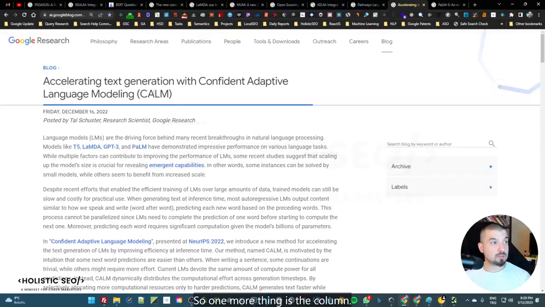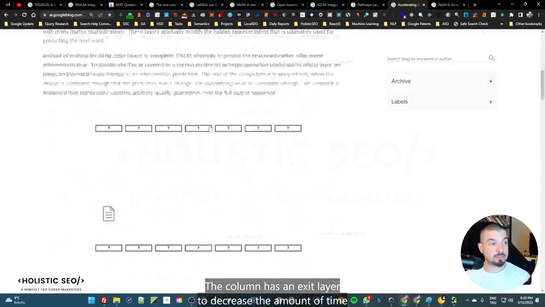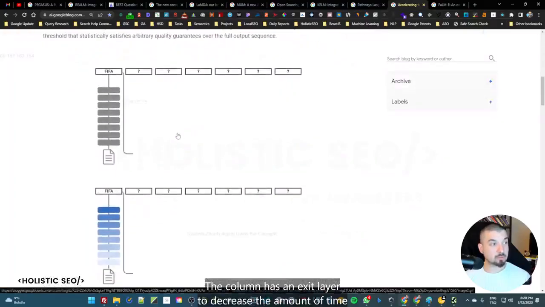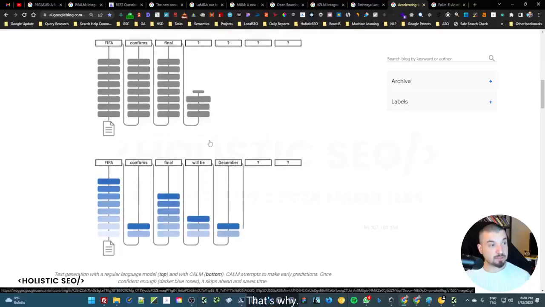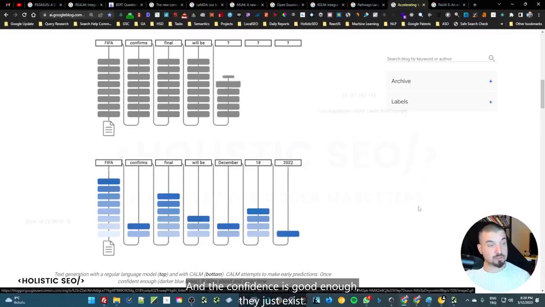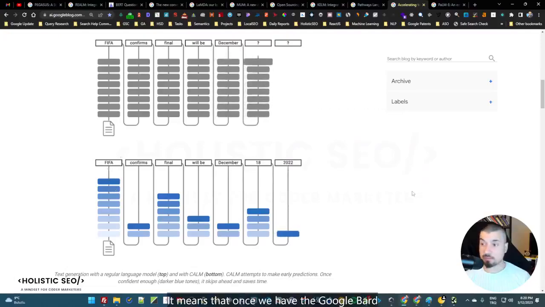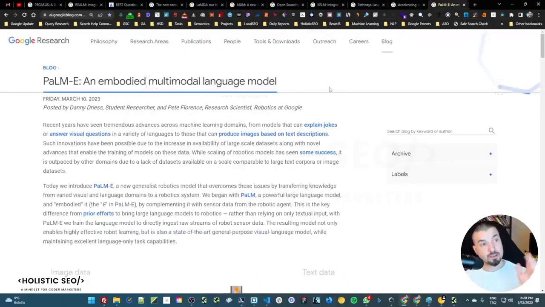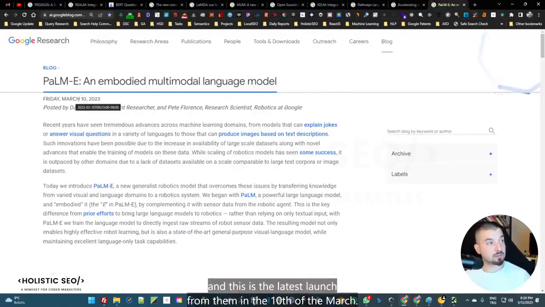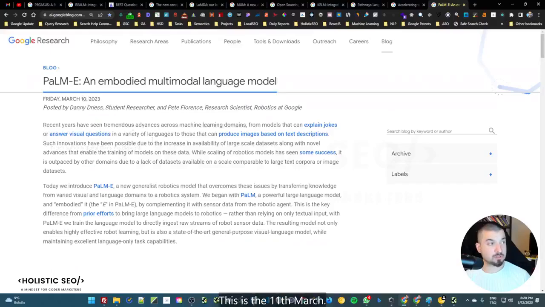So one more thing is the CALM. The CALM has an exit layer to decrease the amount of time that is necessary for generating text or the response to the prompt. That's why when the confidence is good enough, they just exit. It means that once we have Google Bard, they will need to use CALM for actually decreasing the overall cost. And this is the latest launch from them on the 10th of March. This is the 11th of March.